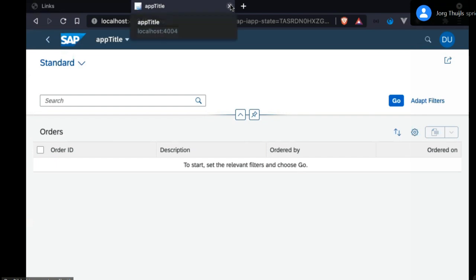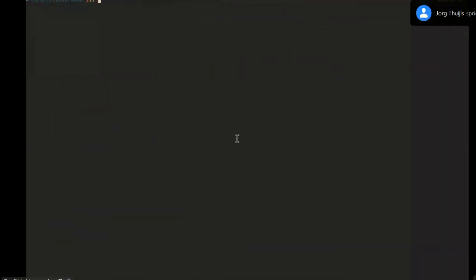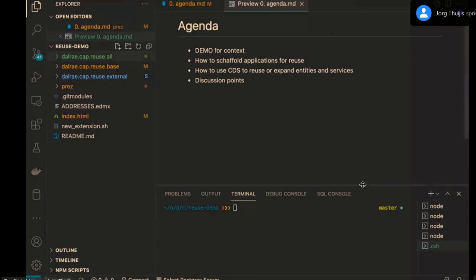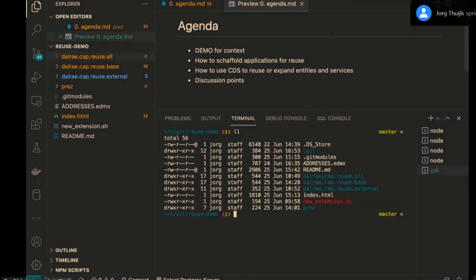So that's the context of our talk for the next 15 minutes. First, I will show you how you would make an application that reuses bits and pieces. You start with an application that you would like to reuse. In our case, it's our base. This is the one.